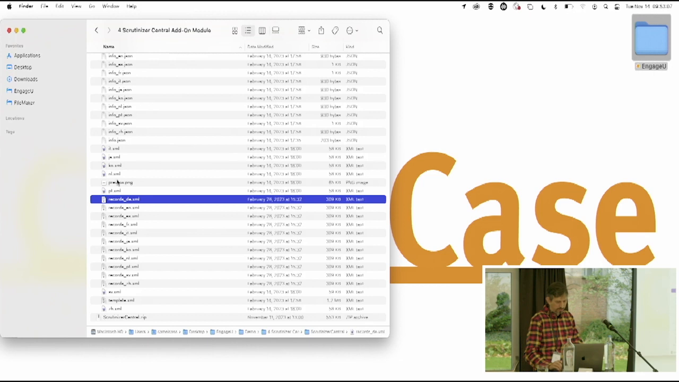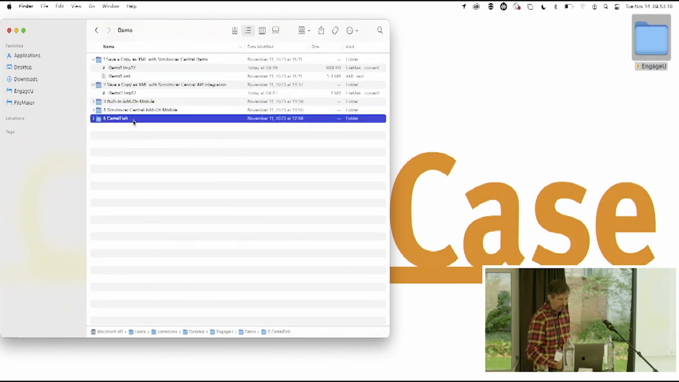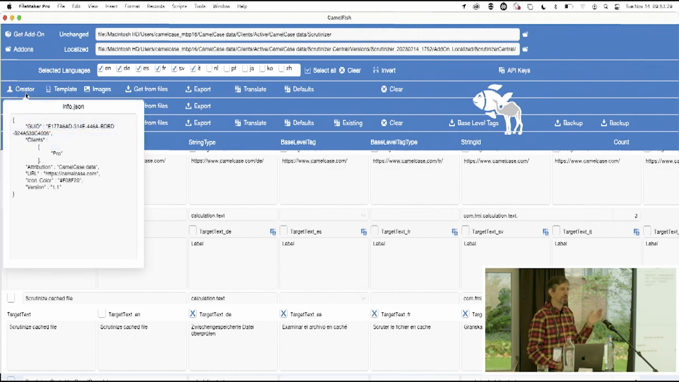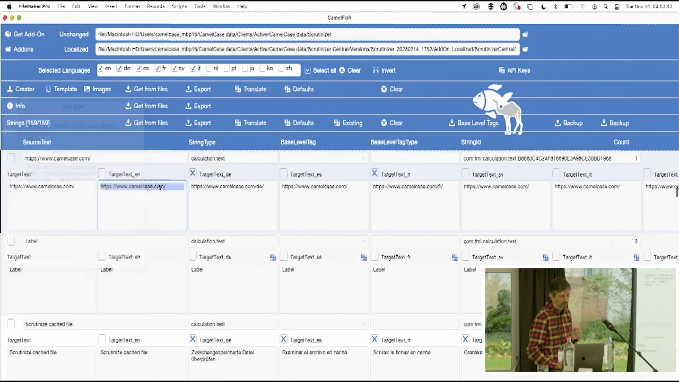And speaking of localization, we'll quickly jump into Camelfish. What this does is that it imports an add-on that's been generated the normal way and parses out all the different content into the table of strings for the localization. We have the creator info, so I can actually set that. I don't have to go in and manually edit the JSON file, and I don't have the default Claris information. I can have my own information, my own icon colors, whatever I want.